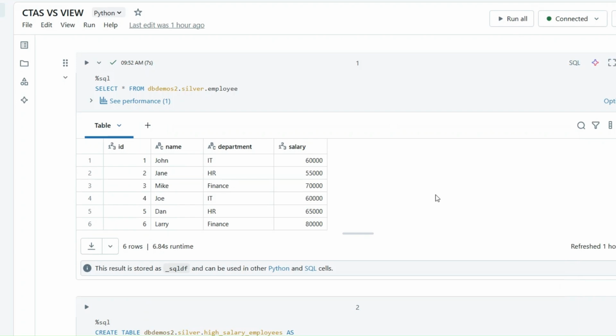Today we will see a small video on CTAS versus views in Databricks. So CTAS, as we all know, is create table as select, and a view is always a query that is based on top of some tables. So the difference between CTAS and a view is that CTAS creates a table in the physical memory of the catalog, whereas a view is just a set of queries stored on top of a table, but not in the physical memory of our catalog. So that's the basic difference, and we will see how it differs with the hands-on.